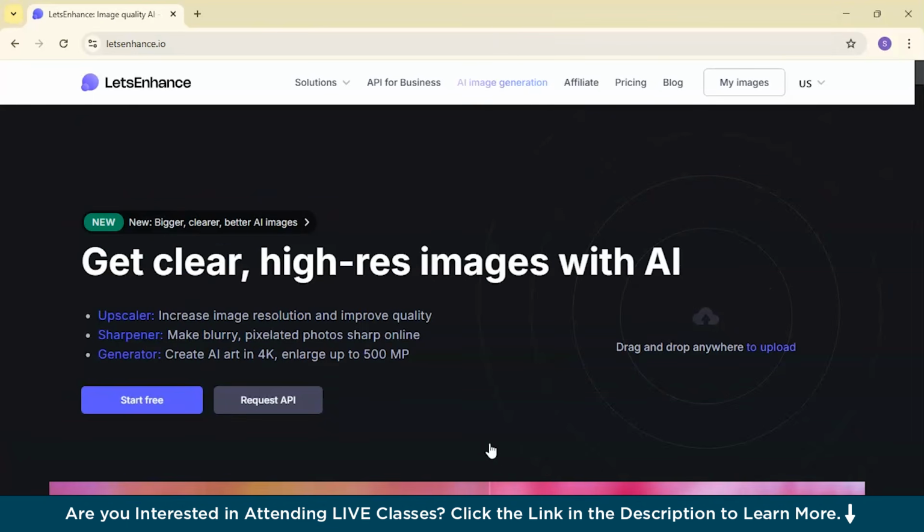So Let's Enhance is an AI-powered image enhancer and an upscaler that lets you increase the image resolution without losing the quality. It's powered by machine learning, so it does not just stretch pixels, it actually tries to understand the image and reconstruct the missing details. Pretty amazing, right? So there's actually a lot of things you can do around.